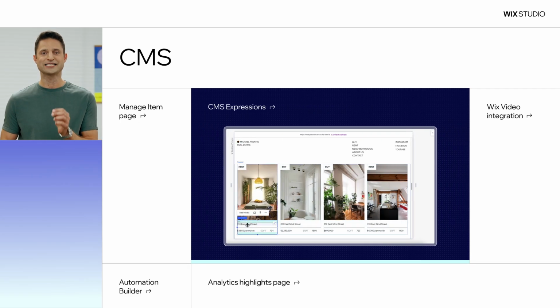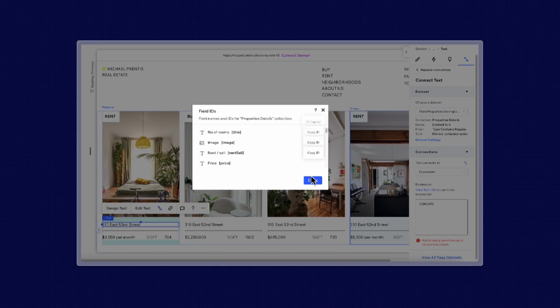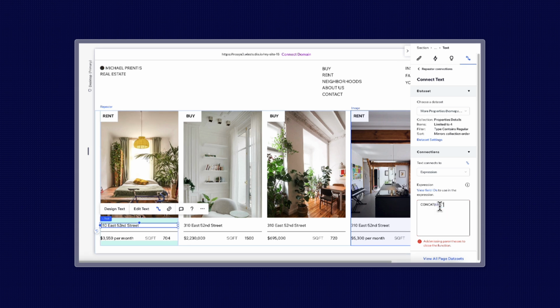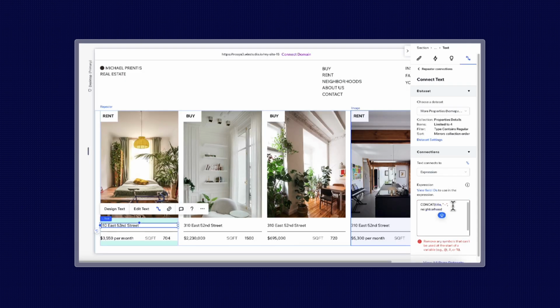Another exciting feature we've just launched is CMS expressions. You can now combine static text with dynamic values from a collection field in a single string of text without code. This means you can now merge content from multiple fields in a collection, format field types like numerical values and currencies, add logical functions, and more.